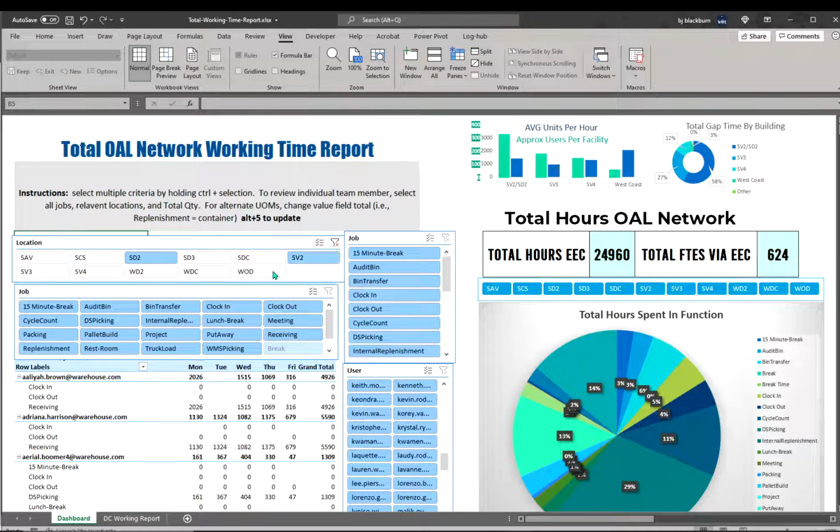And actually, before we get into that, I'll just show you a couple of these other summaries that I just included. So I took a total hours recorded in EEC. So the total tracked hours of EEC for the entire network. That's coming up right here. That doesn't include people that didn't get on the clock, like a material handler or anybody that is not using the gun or logging in. But right now for the network, we're looking at 24,000 hours. So when we divide that by 40 hours for the week, we got approximately 624 people in EEC functions.